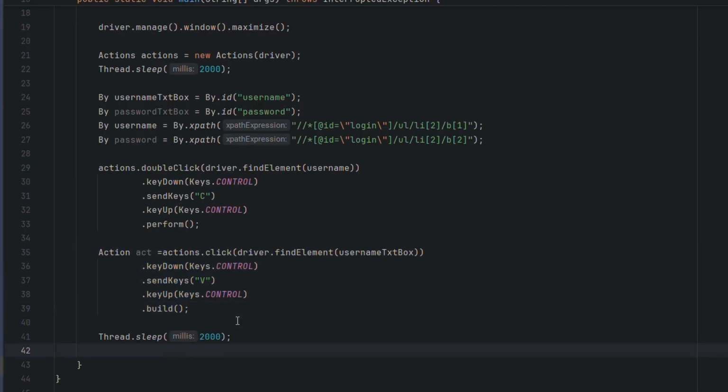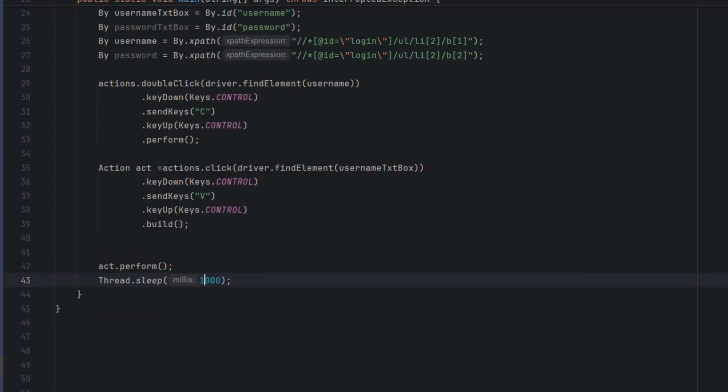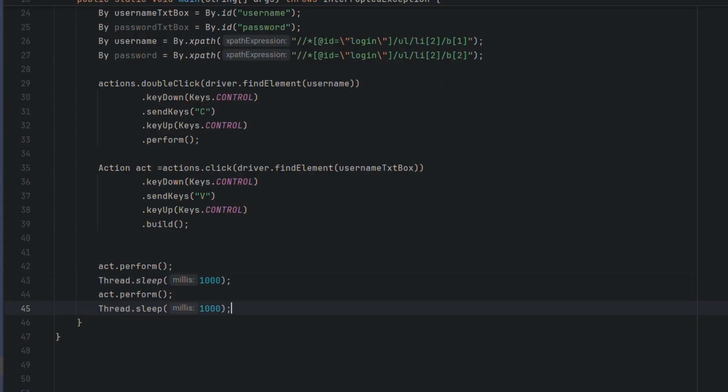Let me do it after this. We do this act dot perform. Let me add a 1 second sleep and just repeat this particular action 3 times.